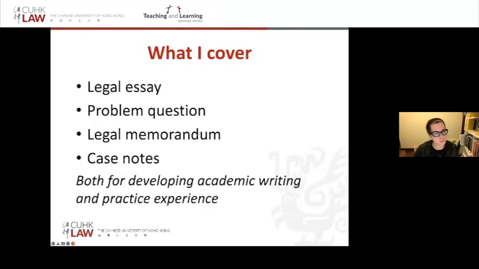They have to write. So the students have to prepare a draft of a legal essay, of a problem question, of a legal memo, of a case note for each of the tutorial sessions, and then the tutors go over their work and provide anonymized feedback on each of the pieces.